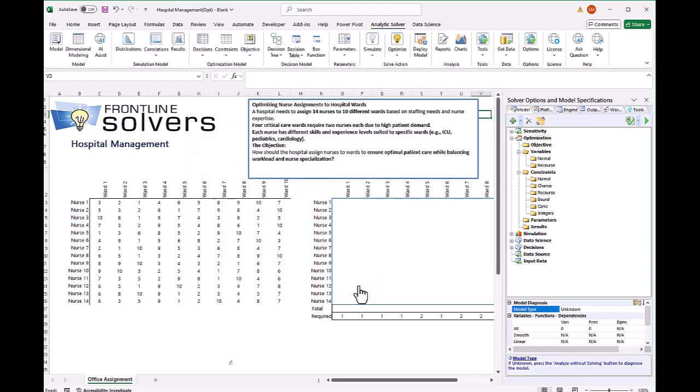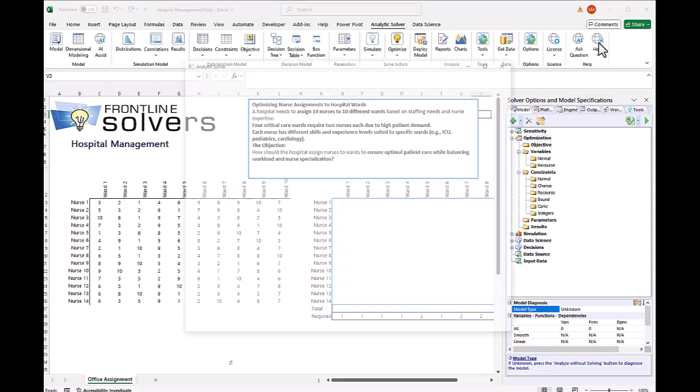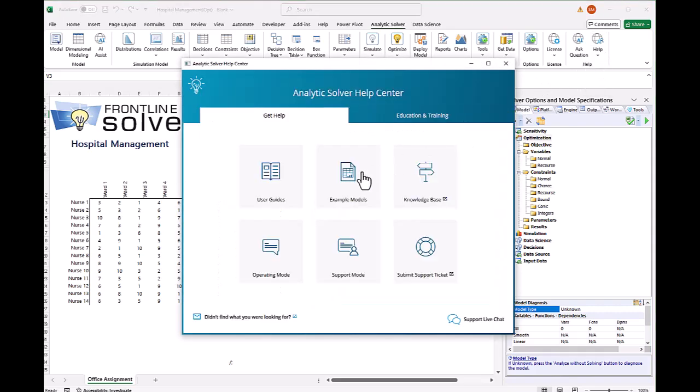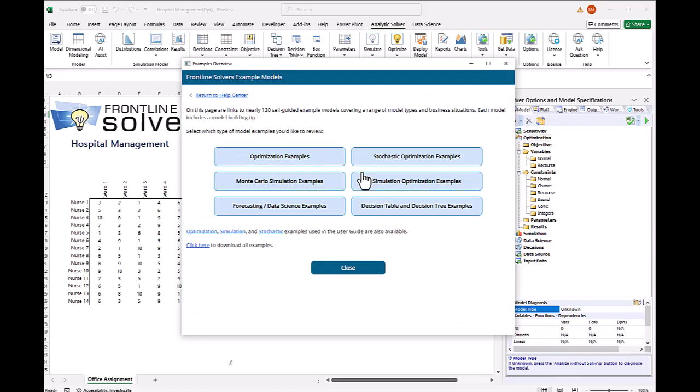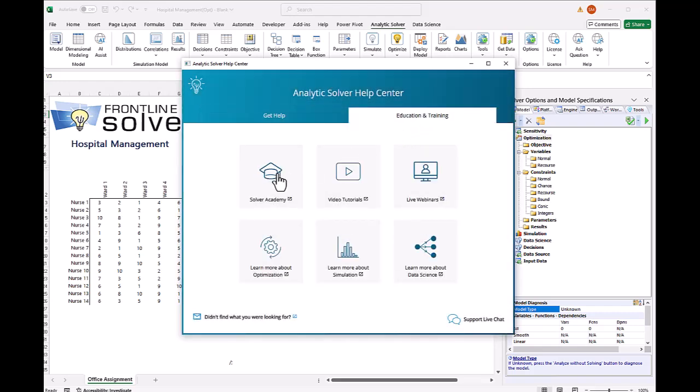There's also a built-in AI-powered support assistant based on the same tech as ChatGPT. It's trained on all of Frontline's help content. So whether you're working on optimization, simulation, or data science, it can help you find answers and guide you step by step. And under the Help menu, you'll find a library of ready-to-use examples, everything from basic optimization to stochastic models, decision trees, and more. You can also access user guides and Solver Academy, which offers self-paced courses on all of these topics.